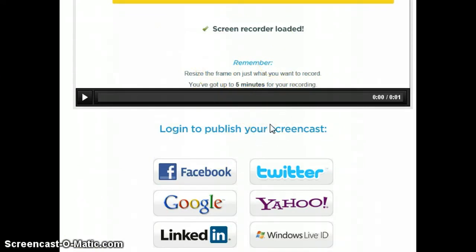After you click Done, you should get this page popping up. If you're having trouble getting it to record, you might have to update your version of Java and then try again. So this should pop up and it says log in to publish a screencast. Let's go ahead and click on Google.